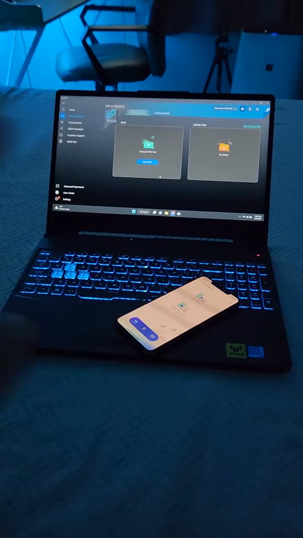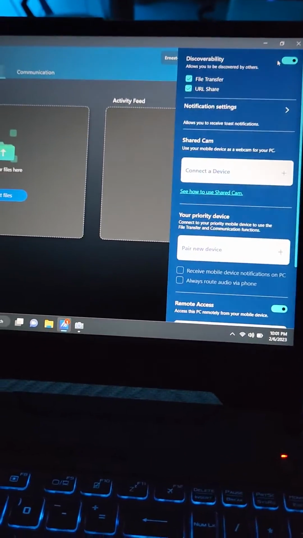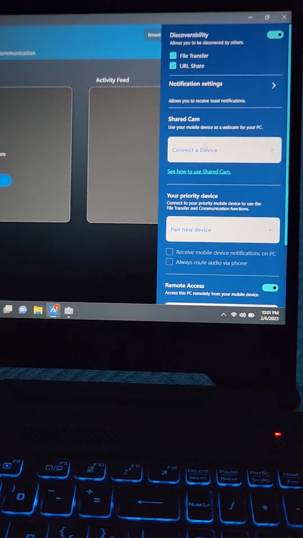Did you know that you can use your phone as a webcam for your Asus laptop? Well, it's really simple. Just download the link to my Asus app on both devices, then click on the settings icon at the top right, and click on connect a device under shared cam.